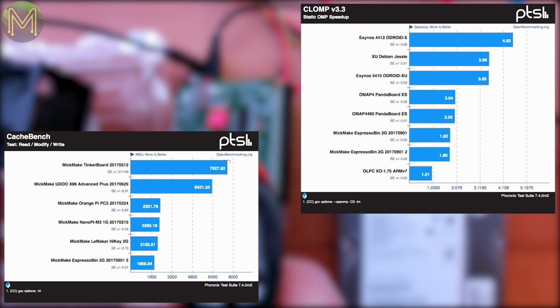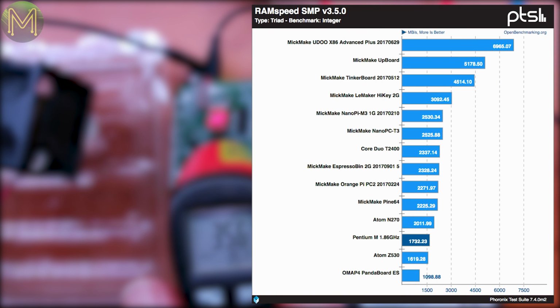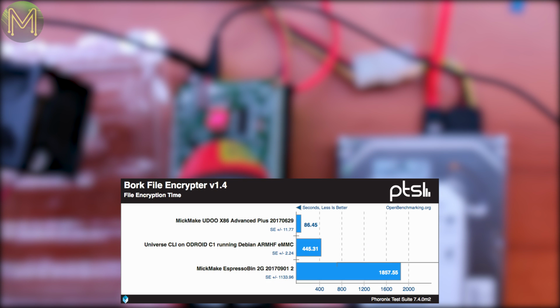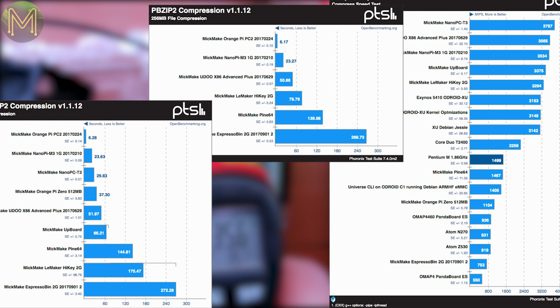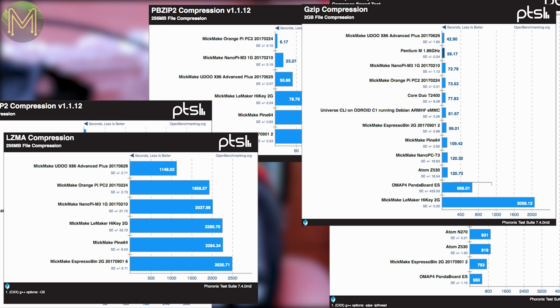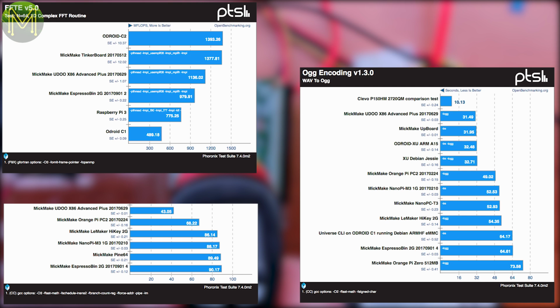When it came to CPU processing power, CacheBench and Clomp found the EspressoBin lagging behind most of the other boards. However, RAM speed highlighted the fact that the EspressoBin was around the same as the Pi64. When it came to maths benchmarks, the Bork benchmark, which tests encryption capabilities, surprisingly was extremely slow. So much so that I'm discounting this benchmark as there was too much variance between subsequent tests. However, compression benchmarks show the board either lagging behind or sitting in the middle of the bunch. The same happened with audio encoding, fast Fourier transforms, and encryption benchmarks.